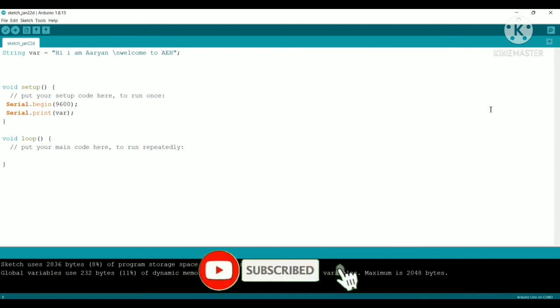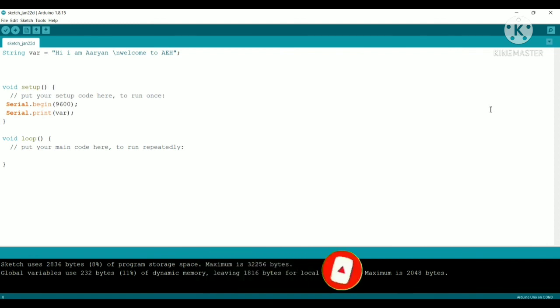So these were the two text data types. In the next video we will learn about numeric data types.